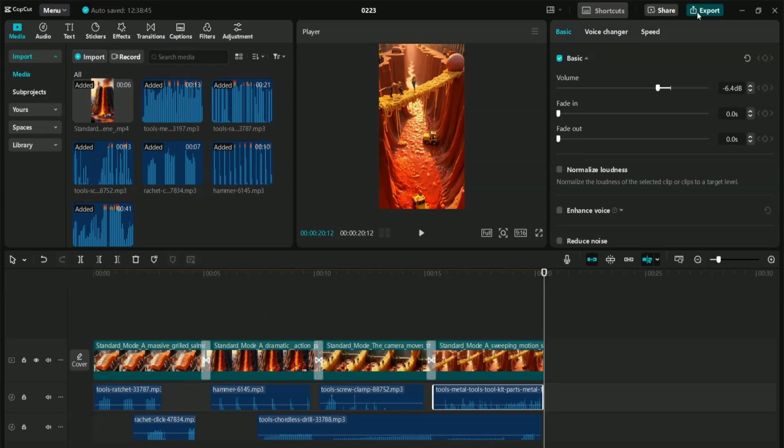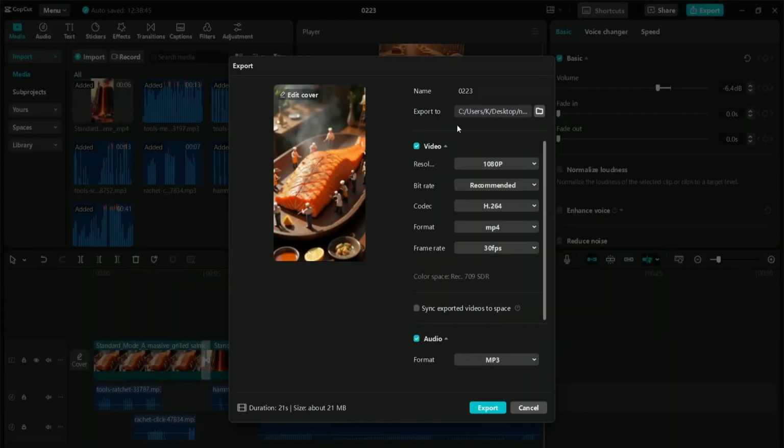Once everything is done, export the video in the highest possible quality and publish it on YouTube, Instagram, or TikTok. And now, let's see the final result.